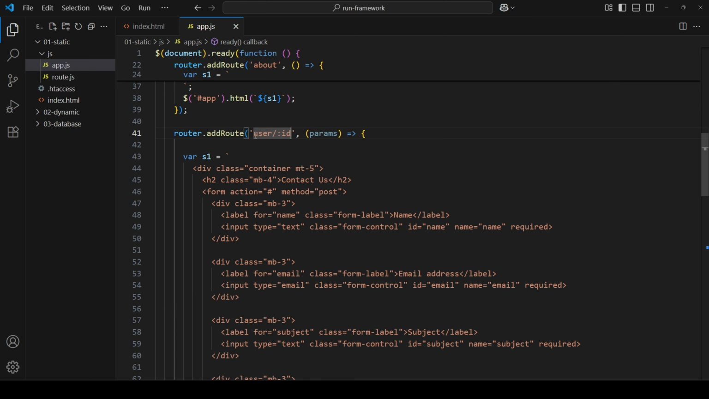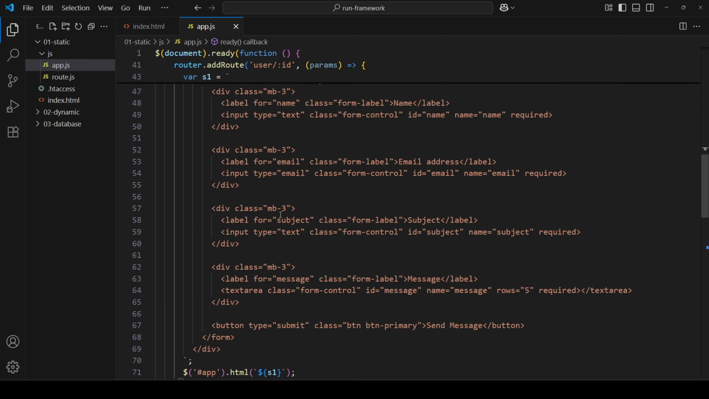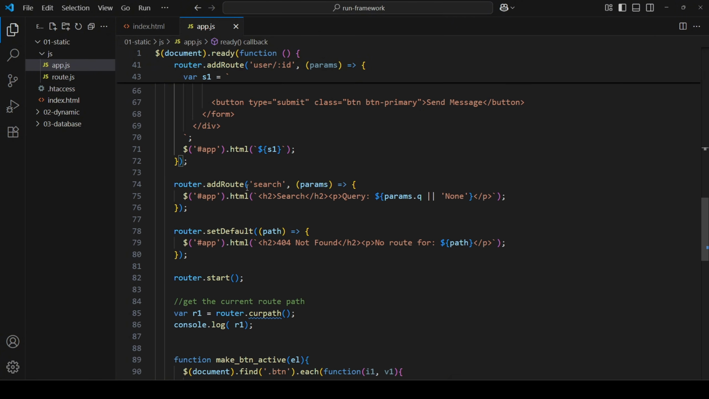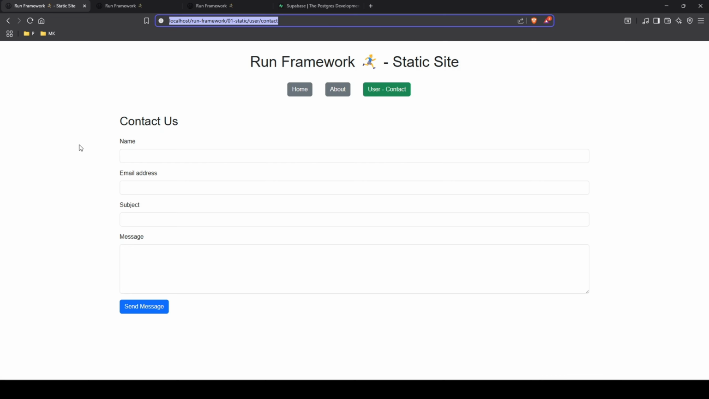So we got the dynamic routers, and this is once again just a string, and that's that. And then we have a search, which is a query string that we talked about here.